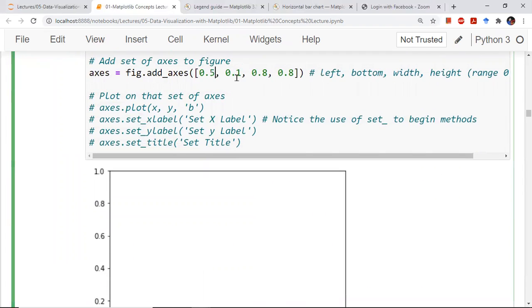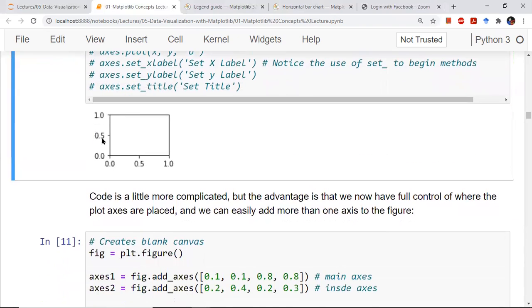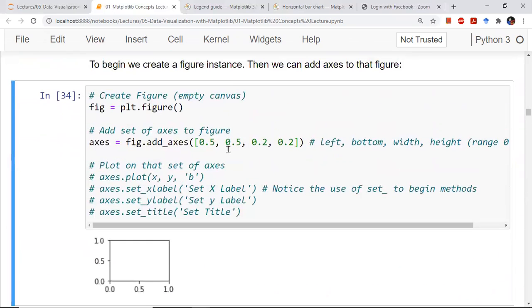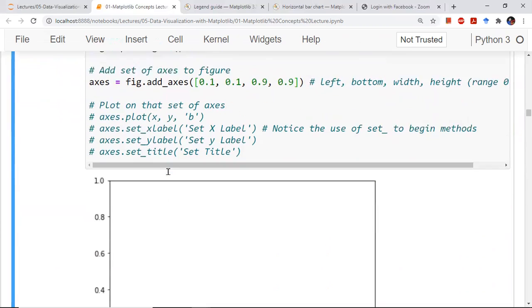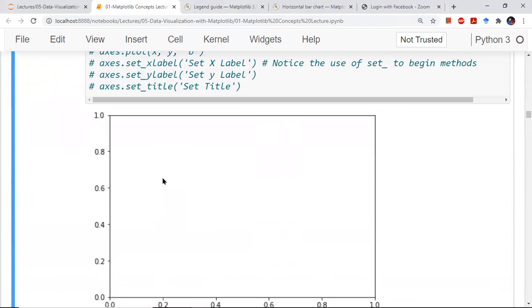So I want the distance to be 50% from the left, 50% from the right, and the size should be, let's say, 20% and 20%. So if I make this, this is what my graph looks like. With this I can play around to change the shape and size of my axis, like 80%, maybe 90% and 90%, right? Now I have a bigger graph like this, right?